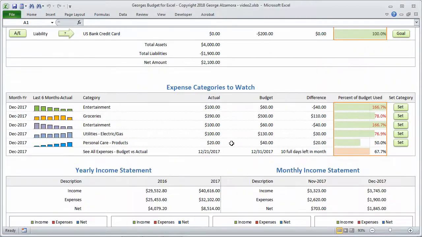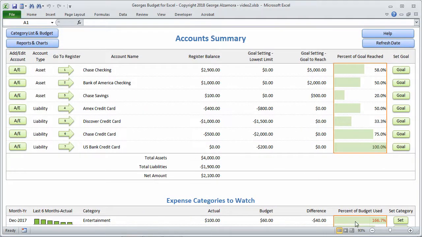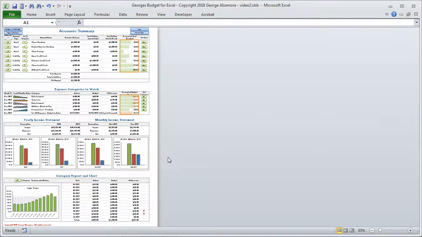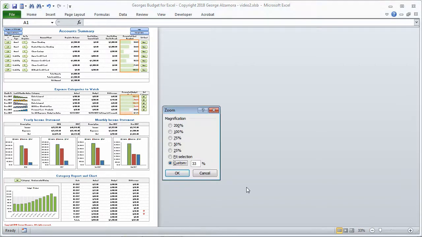Okay, I'm going to scroll back up to the top here, and I'm going to shrink that down just so you can see everything that's on that page. And that's basically some key information summarizing the data that you enter in the checkbook registers. Okay, so I'm going to zoom back out.